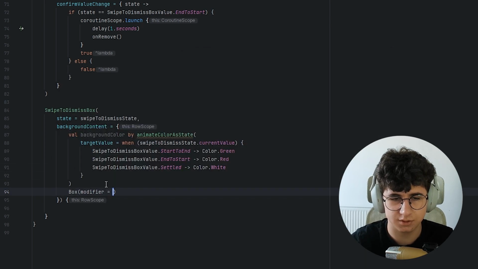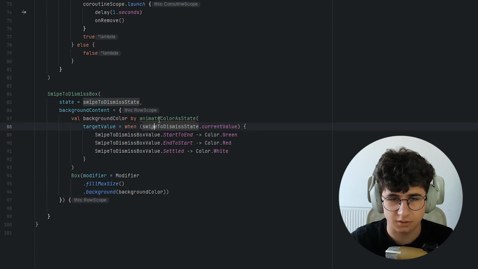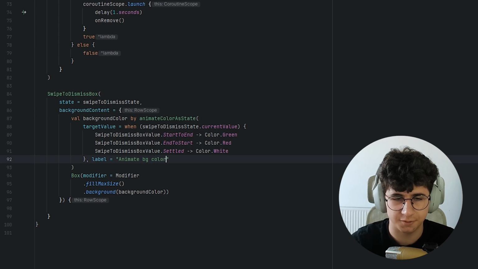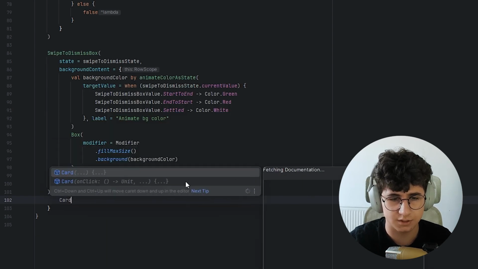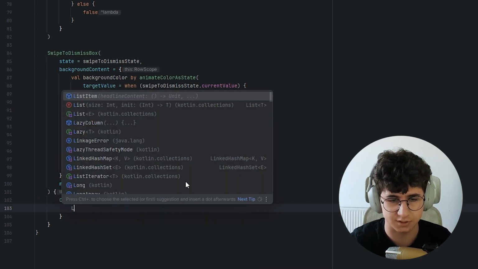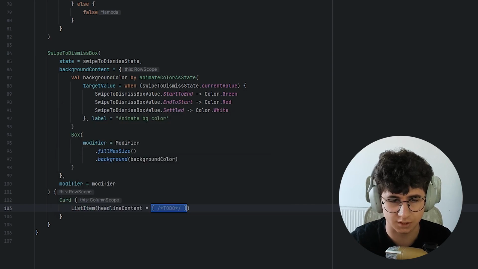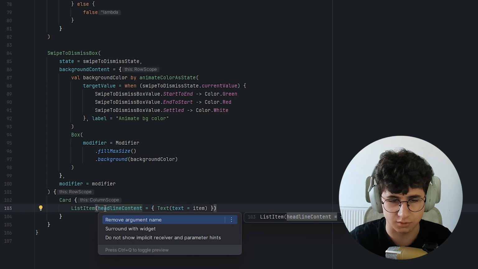Now let's say Box, modifier fillMaxSize, and background color. And here we need to add the label. So let's say animated background color. Now let's put the modifier. So modifier equals modifier. Now let's say Card, and let's pass a list item, ListItem, in the headline content. We simply pass the text, and here is the item. Let's put this on a new line.